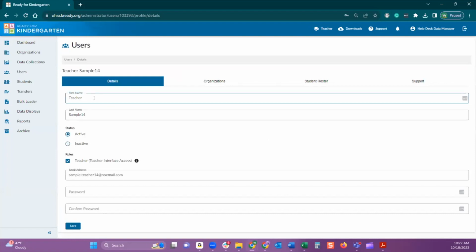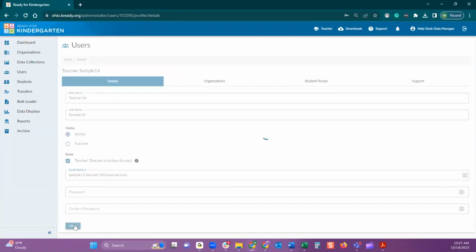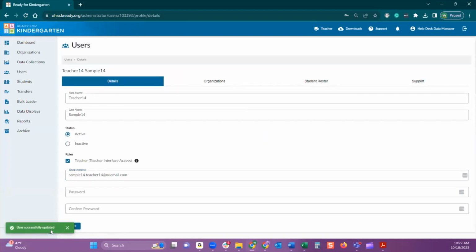So if the name has changed, what you're going to do is go ahead and type that in. If there was an email change, you're going to type that information in, change it, and then hit save. Once that's done, then that user's account is updated. You can see that you have that green "user was successfully updated."